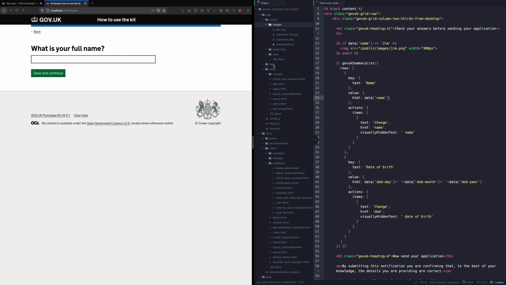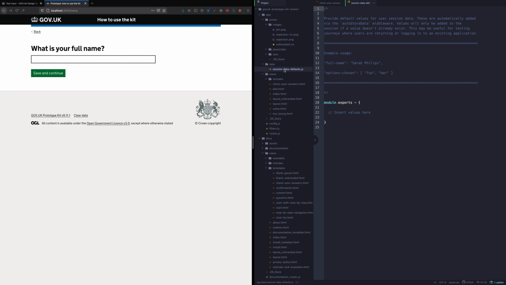If we jump back to the session data defaults, you can see some example usage here. So I'm going to copy that one. And again, I probably should have called it full name. Whoever built the kit thought about it much more than I did. But if I change that to name and Sarah Phillips, save that, we'll have to refresh. As I said, any of the JS files, you have to do a manual refresh. But because I've set that as a default now, you can see that it's pulled in automatically into the input. So that's useful in a lot of situations.